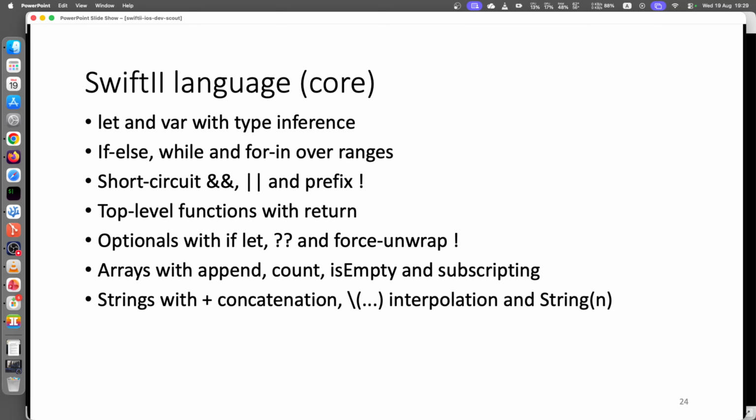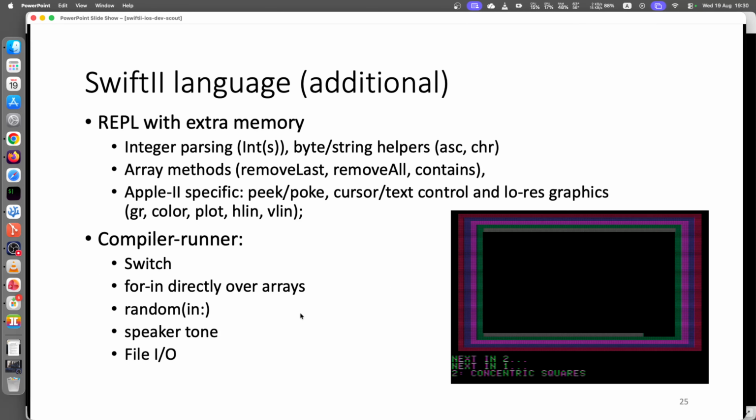So what other Swift language features do I support? The basic let and var, the branching if else, short circuit boolean, and top level functions with return. Top level function means no nested functions. I don't have the memory to have nested functions. Then optionals, which I have with arrays and string concatenation. That is the core.